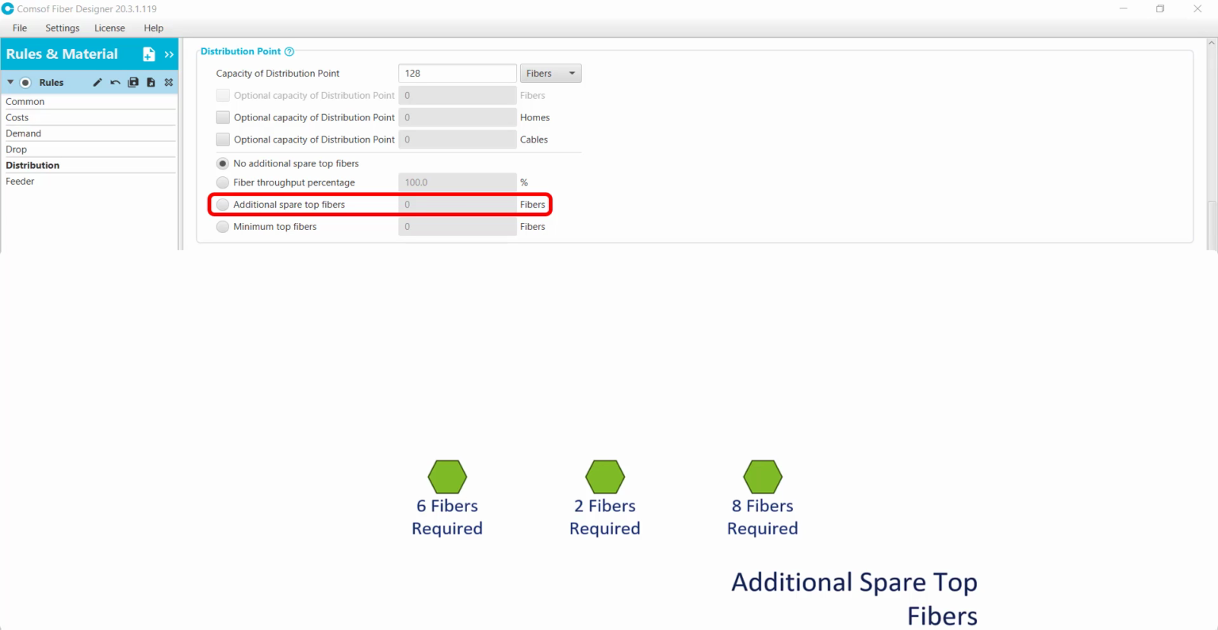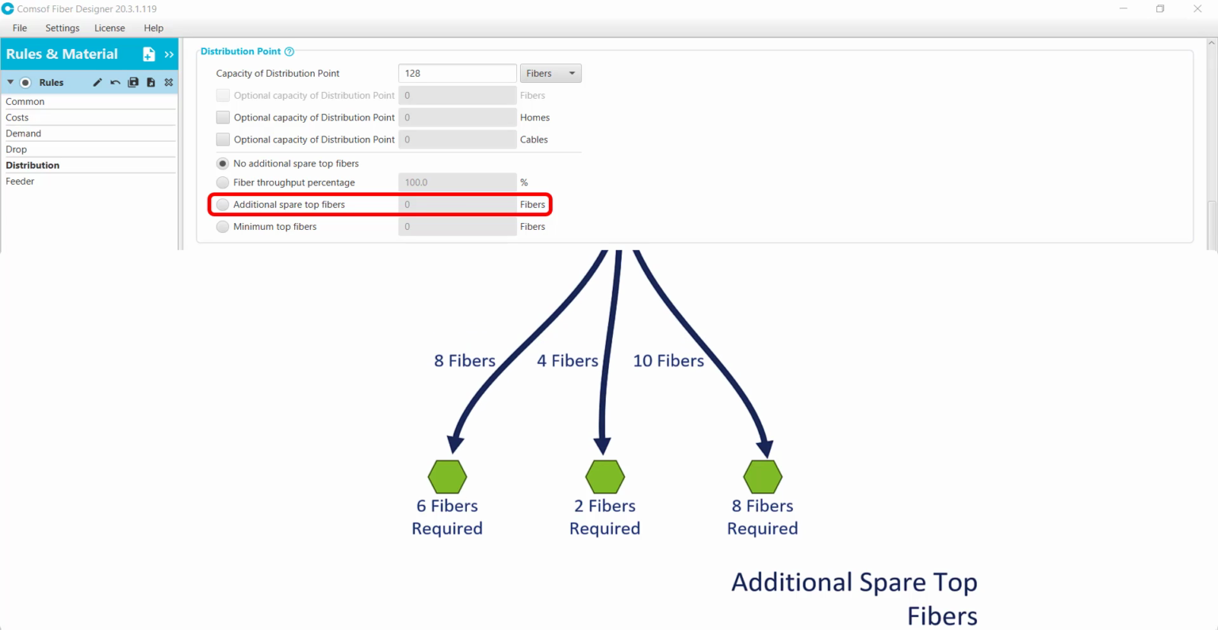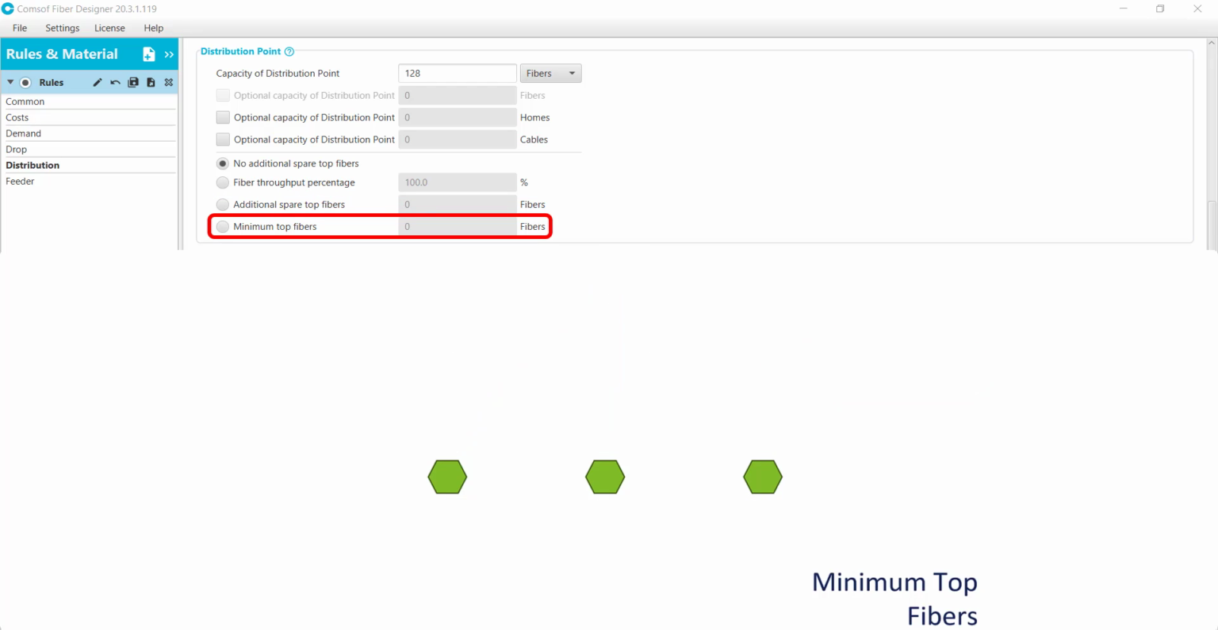Additional spare top fibers provides spare fiber in the amount specified at every point in the layer. Lastly, minimum top fibers ensures that the amount specified here is available as spare at every point. Let's look at an example.